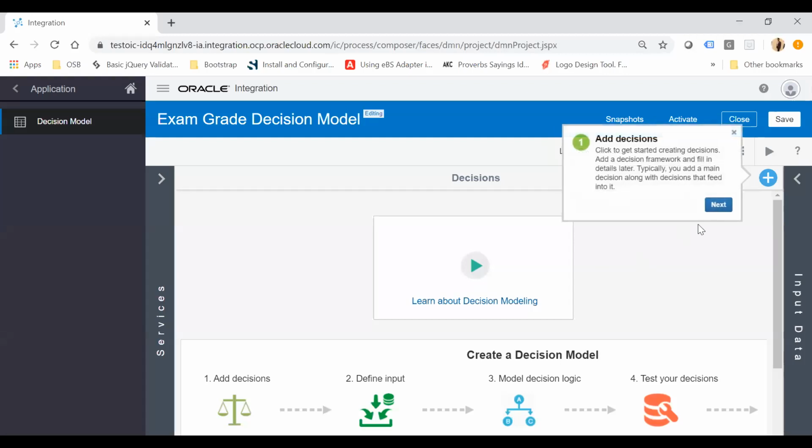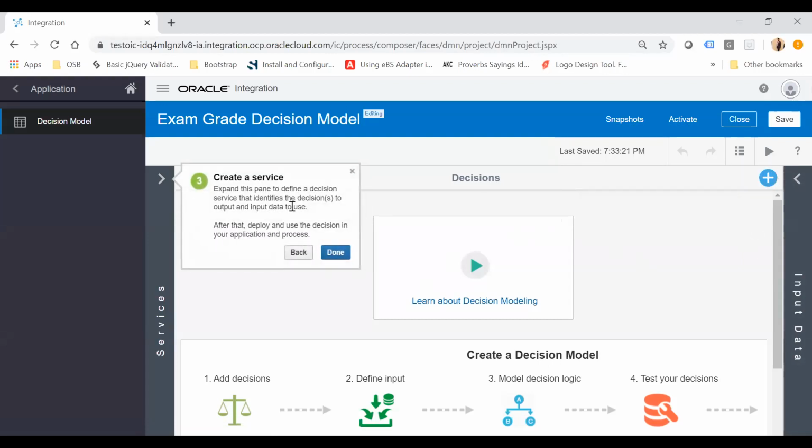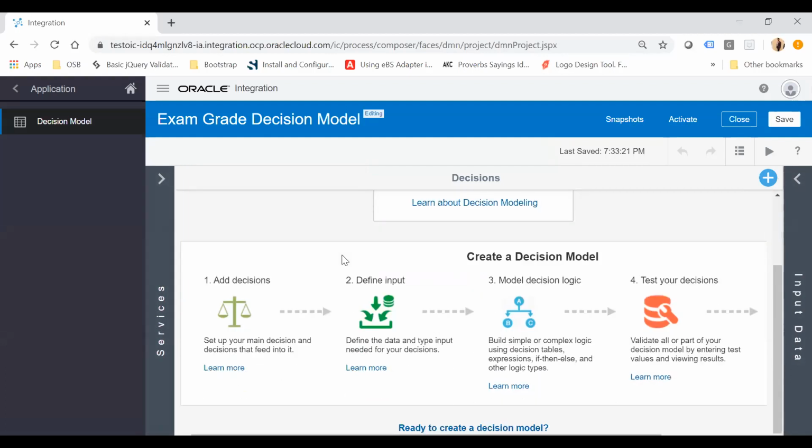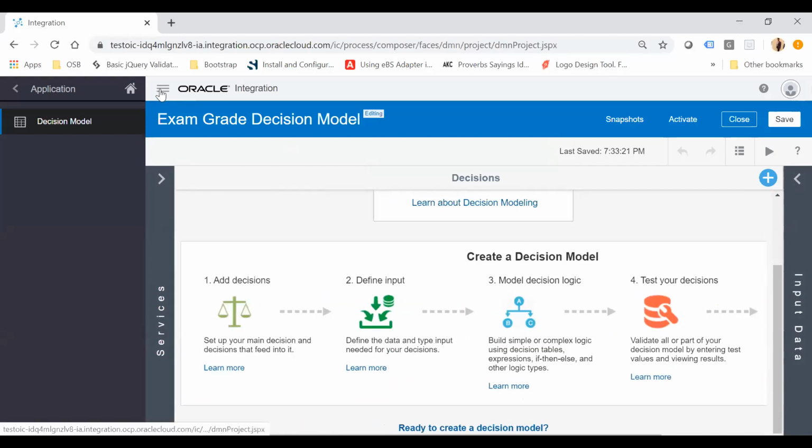Once you land on this page, it shows the navigation like add decision. By clicking on this plus button, you can add a decision. Click on next to see other things. This navigation allows you to define input as a second step. Click on next. Once your decision model is ready, you can create a service using this panel, and click on the done button. Now here you can see all the 5 steps which we have seen in my PPT.